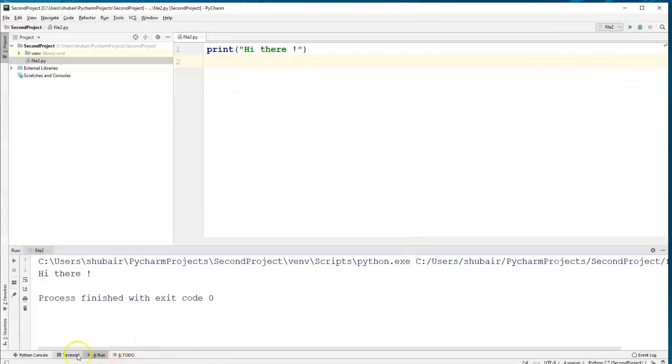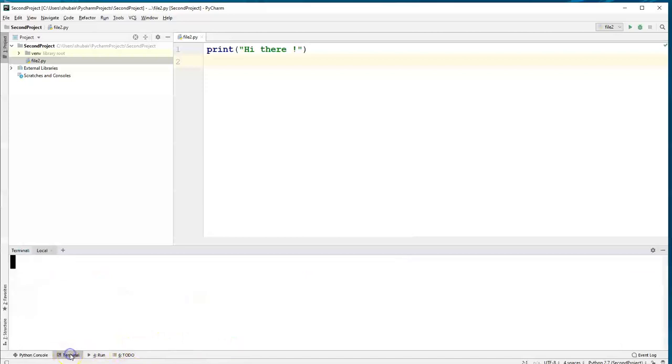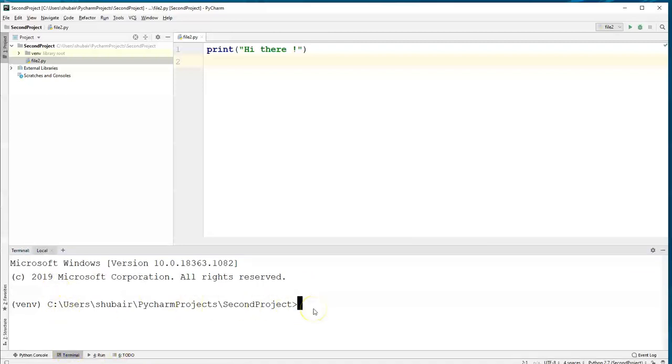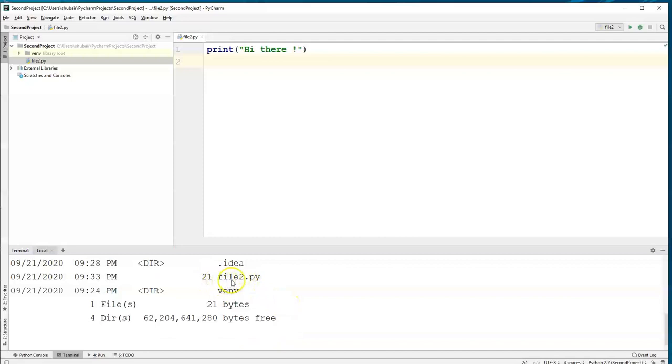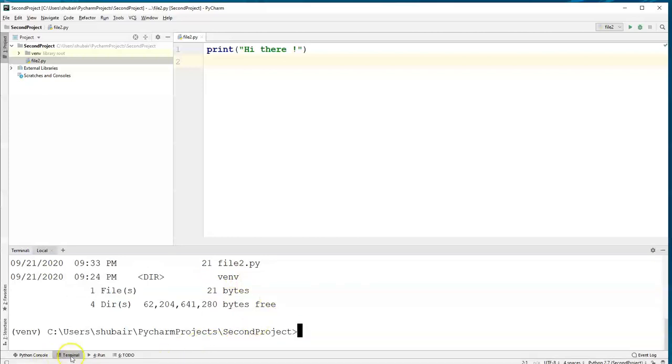Okay. Just beside the Run tab, I have the Terminal, which takes me to the Windows prompt, Windows CMD. I think you remember this application. You can, for example, write dir just to see the directory or the files. By default, it took me to the folder that was created for my project, which is second project, and I can see that I have only one file named file2.py.